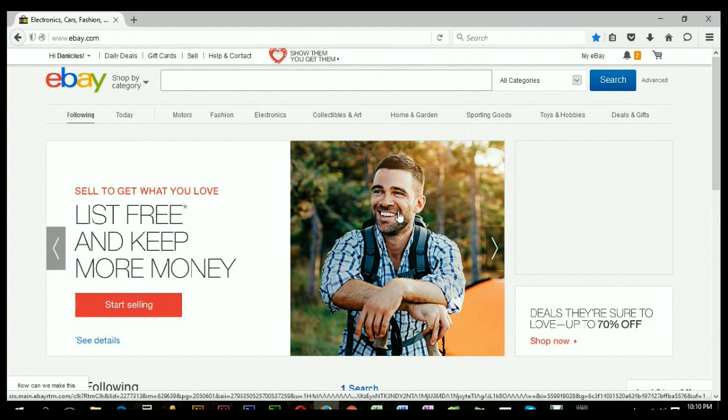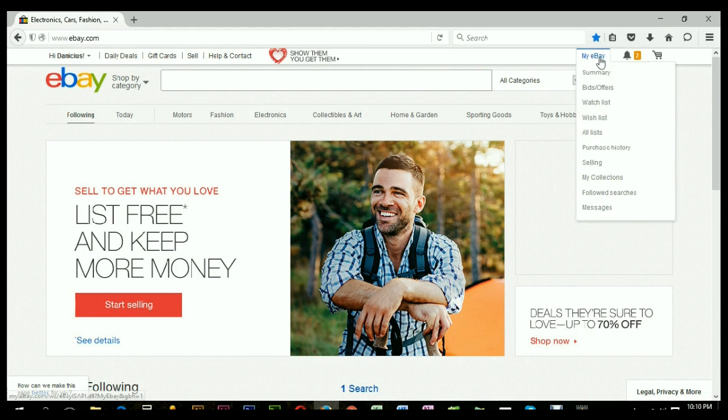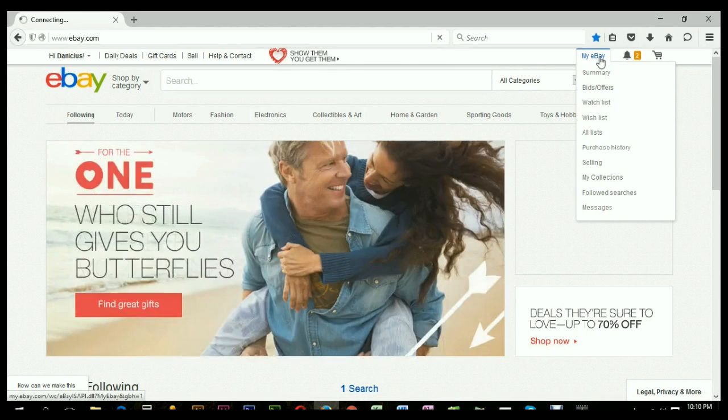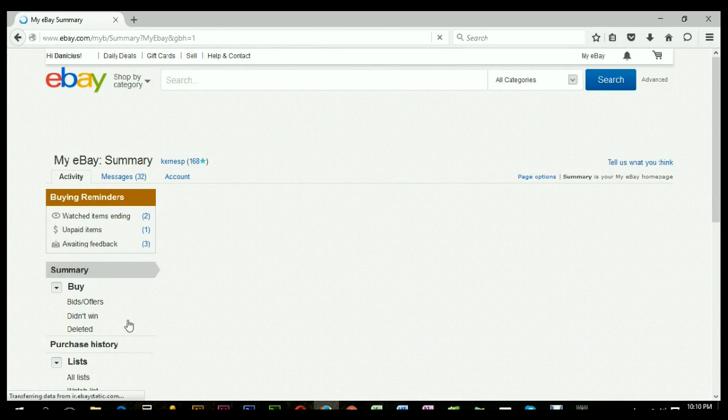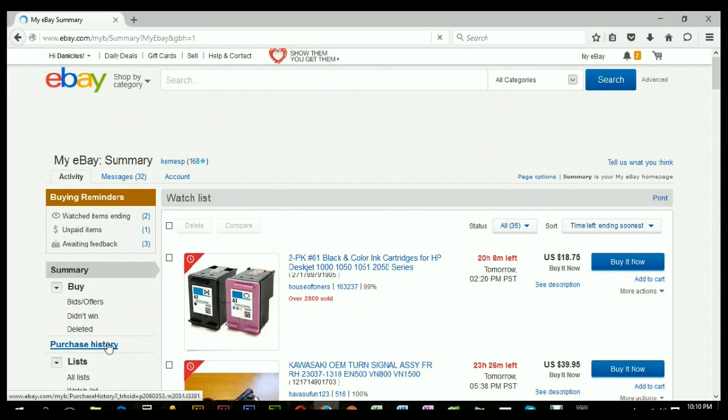Printing your invoice from eBay is very simple. First, you navigate to eBay, www.ebay.com. Then you click on My eBay. You would then navigate to your purchase history over on this side.